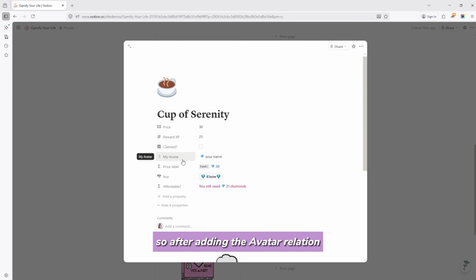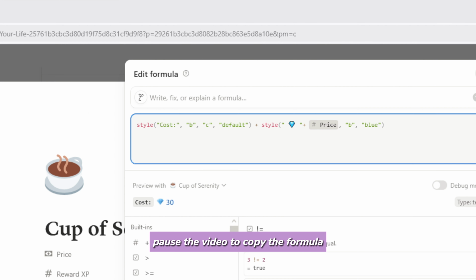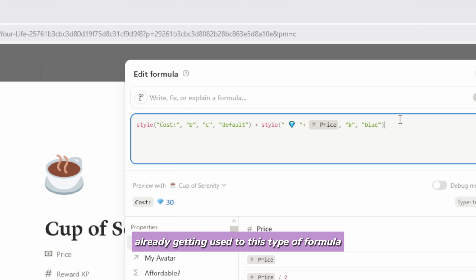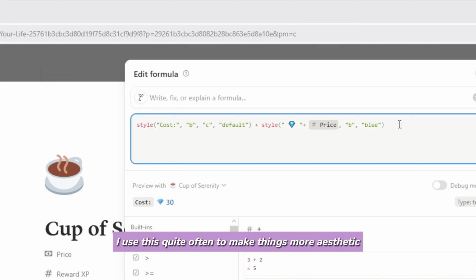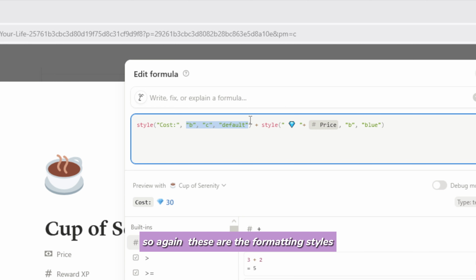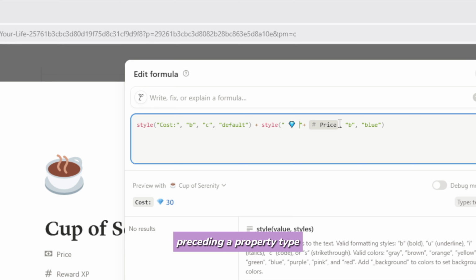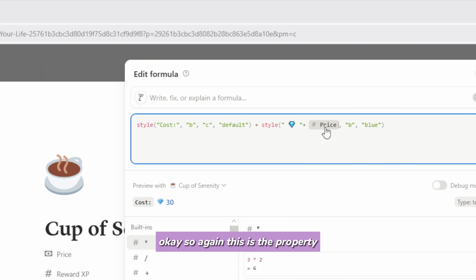So after adding the avatar relation, let's make things pretty by creating a price label for this item. Pause the video to copy the formula, and it should look like this when you're done. Again, this is another style formula. Hopefully you're already getting used to this type of formula. I use this quite often to make things more aesthetic and basically more clear at a glance. Okay, so again, these are the formatting styles. You can change this however you want, and you can also add an emoji preceding a property type.